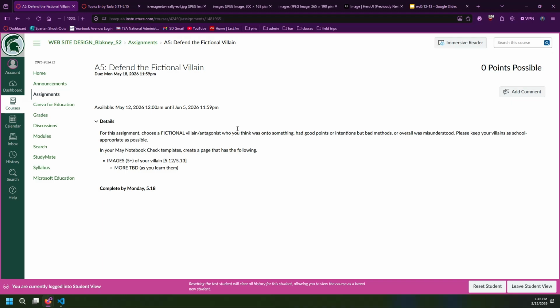Assignment number 5 is asking you to choose a fictional villain or antagonist who you think was onto something, had good points and intentions but bad methods, or is generally misunderstood. All right? Keep your villains as school appropriate as possible, and they can be from any media you'd like. Books, movies, TV, music, podcasts, plays, video games, whatever medium your antagonist comes from, your job is to defend them, right?